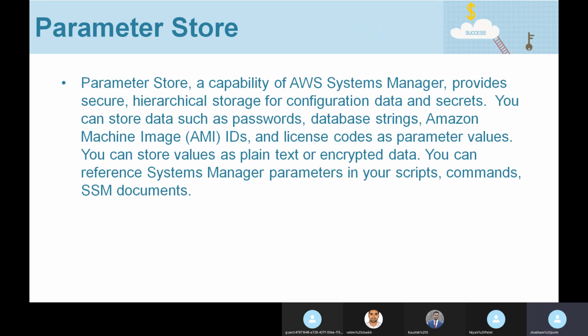Now what would be the problem? Since this old AMI ID is hard coded in a lot of CloudFormation templates, you have to go and edit all of them, right? You have to change it in n number of places. So instead, what we can do is, under Systems Manager Parameter Store, we can create a parameter called maybe preferred AMI ID or maybe approved AMI ID, whatever it is.